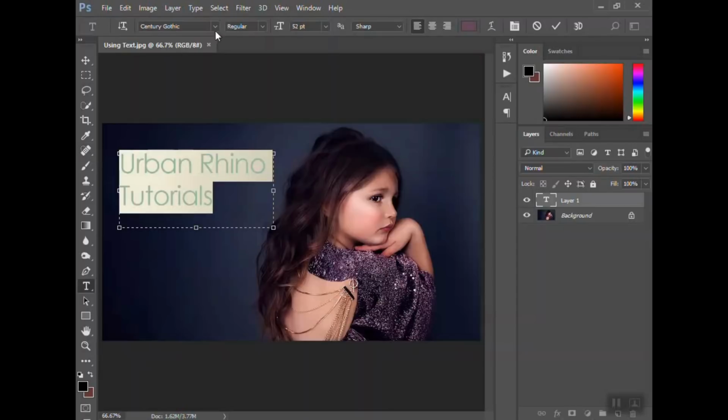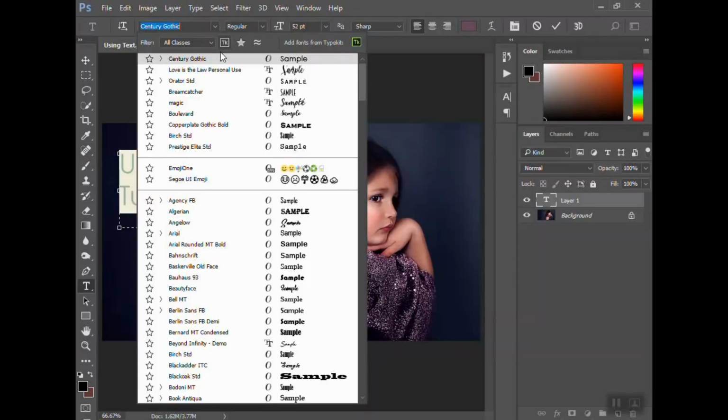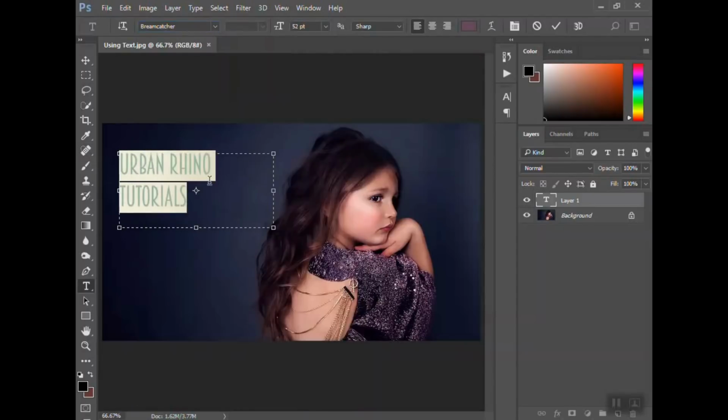If I want to change the font, I'm going to select one from here. I use this one a lot, this Dreamcatcher. I downloaded that from dafont.com. I'm going to include a link here on the video if you want to visit their site.